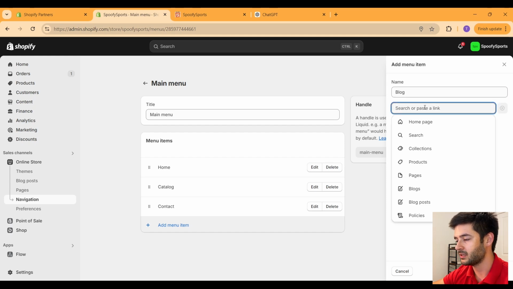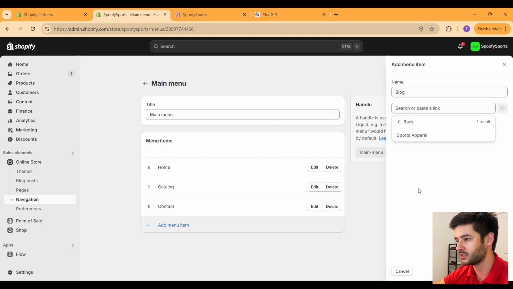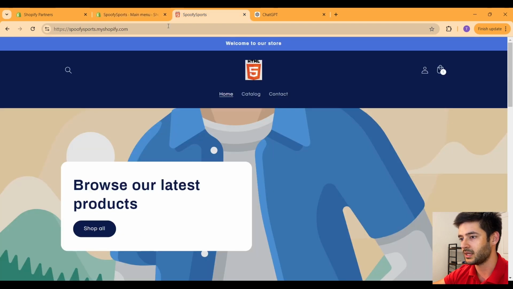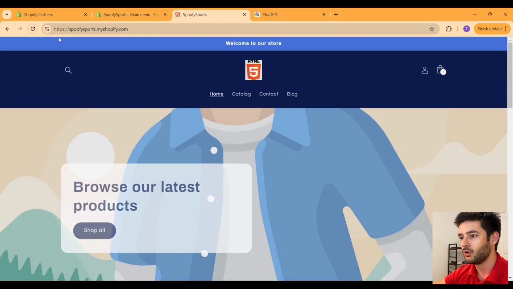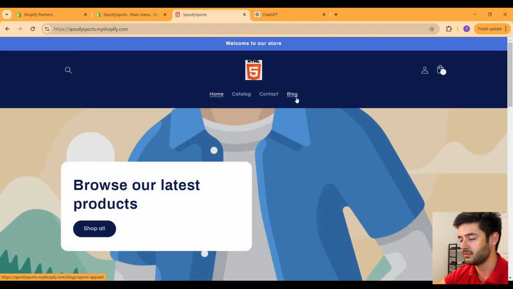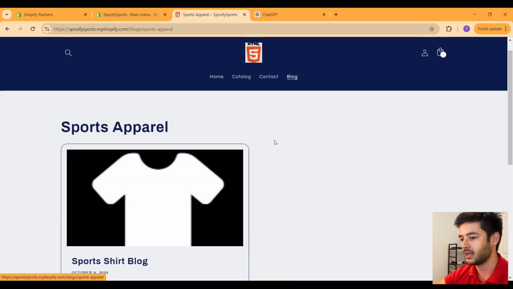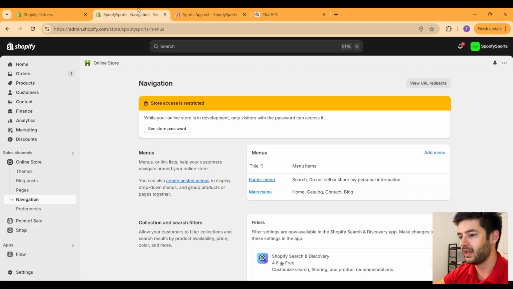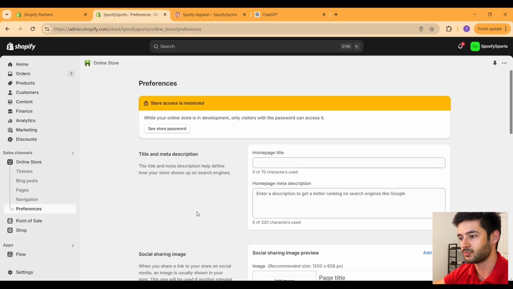And once we name that, we can put our cursor in this search box here, and it's going to give us all the options that we can choose from. And for now, we just want to select blogs, and then we want to select our sports apparel blog, and select add, and then save menu. And now our navigation is going to be completely updated. So navigate back to your website, refresh this, and you guys are going to see the blog option here, and you can click on it and view the newly created blog page. Now go back to your dashboard and navigate to where it says preferences.